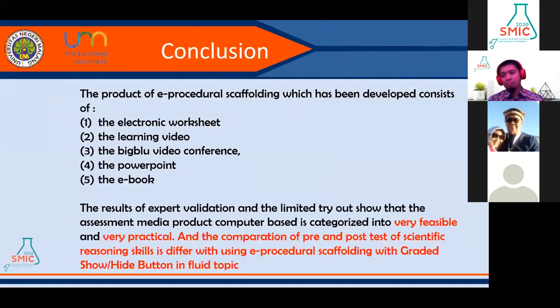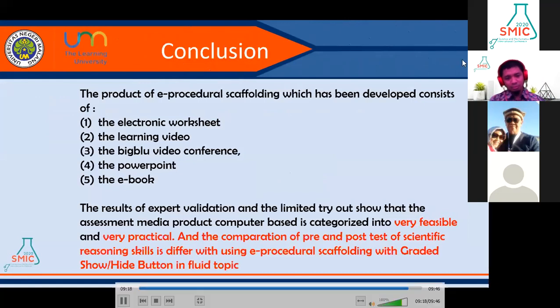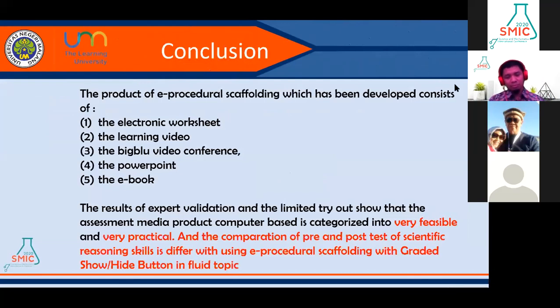And the conclusion is the product of a procedural scaffolding which has been developed consists of the electronic worksheet, the learning video, video conference, the PowerPoint, and ebook. And from the expert validation and the limited try, the assessment media product is categorized as very feasible and very practical. And the comparison of pre and post test of scientific reasoning skills is different using procedural scaffolding with graded show and hide buttons.